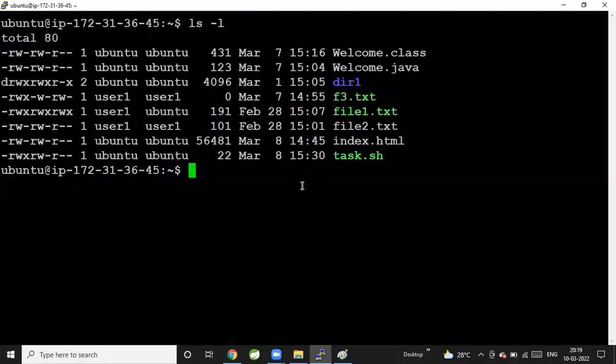I'm giving a command called ls -l. What is the purpose of ls -l? To display all the files which are available. So can you see task.sh available?